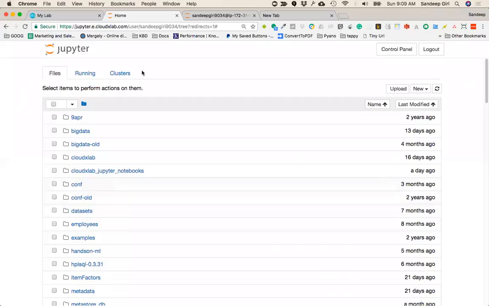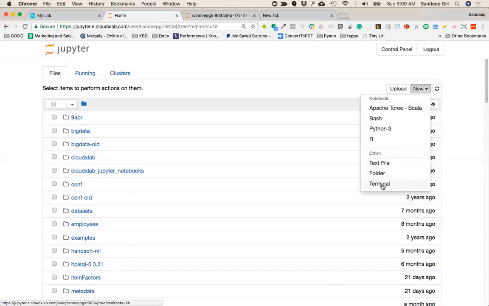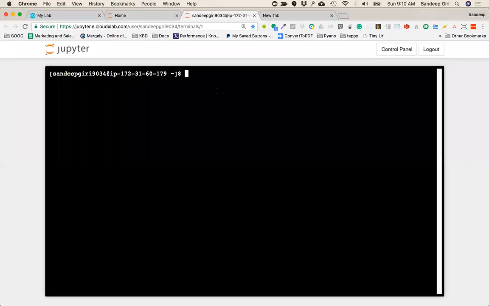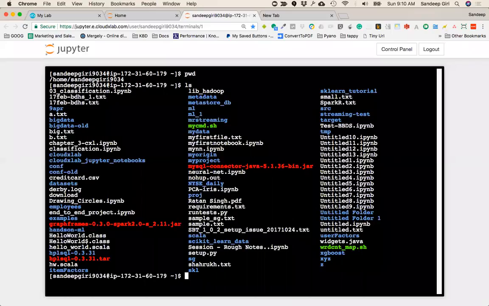This is mainly the file system in your home drive. This terminal that you see is a place where you can type any command. So here if I say pwd, which means present working directory, it shows my current directory. ls shows the list of my files, and so on.